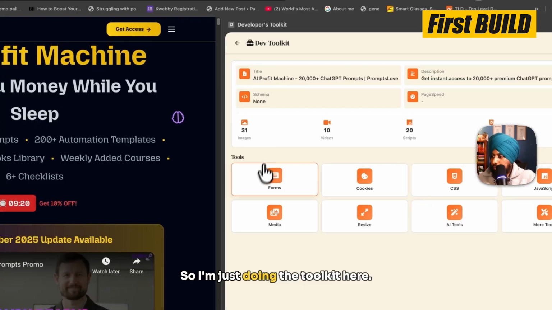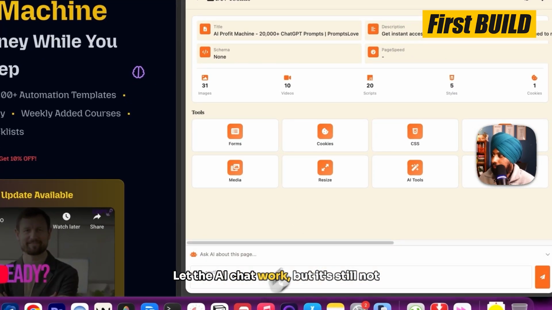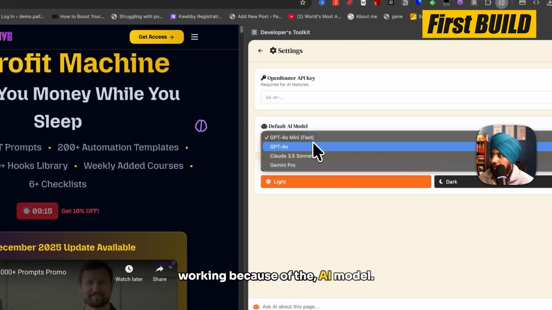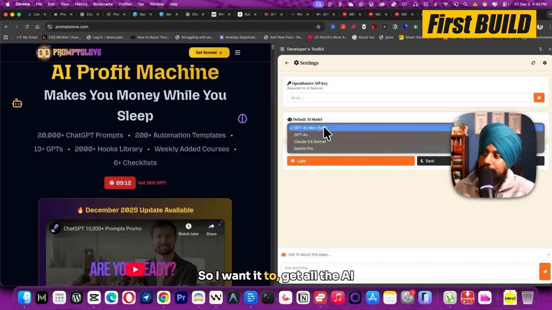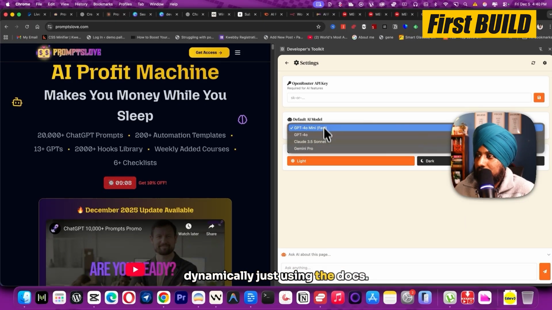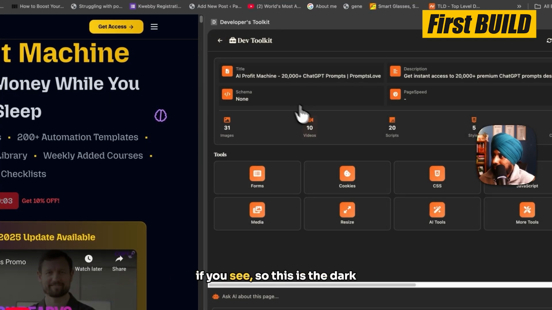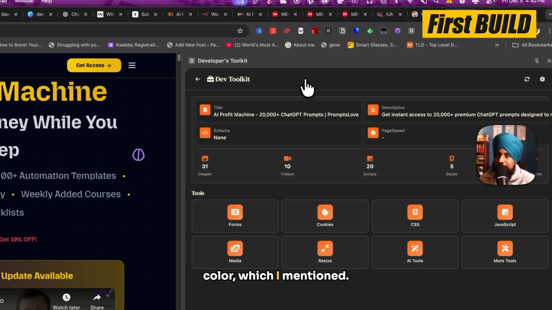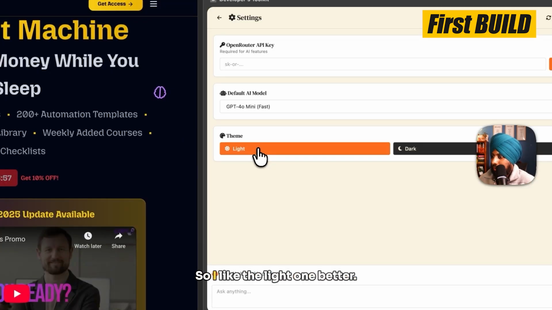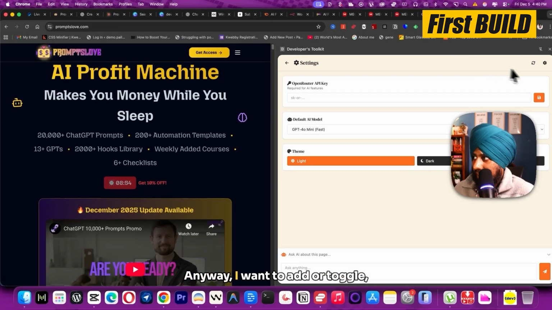So I'm just doing the toolkit here, let the AI chat work, but it's still not working because of the AI model. I want it to get all the AI models from the OpenRouter AI dynamically just using the docs. And there's a light and dark version. This is actually pretty cool if you see. This is the dark color which I mentioned. This is the light one. I like the light one better. Anyway, I want to add a toggle button of light and dark here.